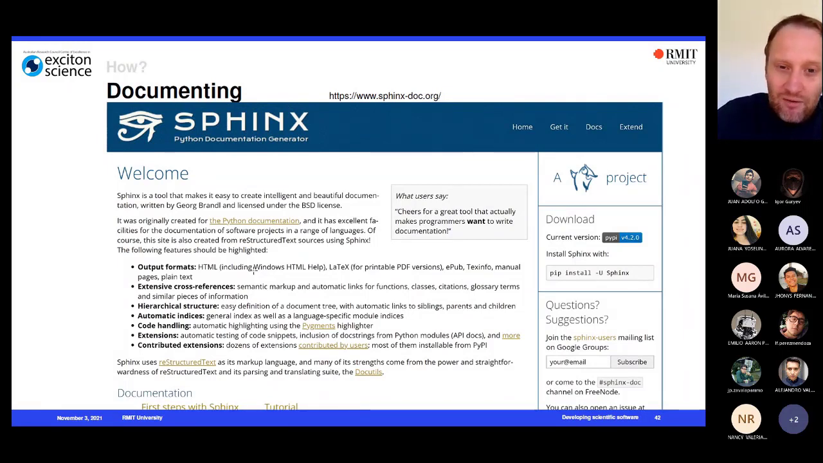And Sphinx can output documentation in different formats. It can make LaTeX file, PDF file. Also, it can make HTML file, so you can put your documentation on server. And yeah, it's a very useful tool, and I highly recommend it.